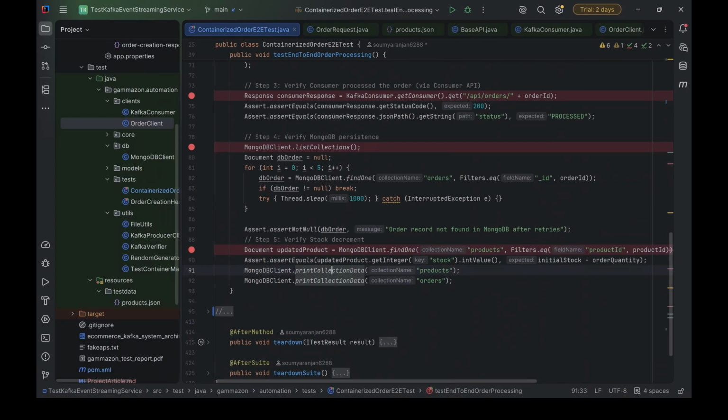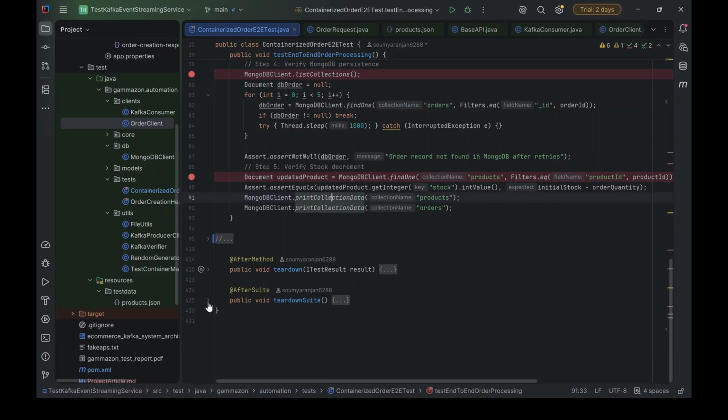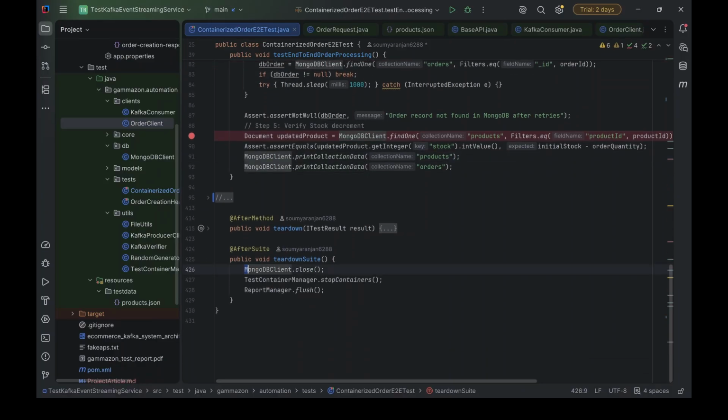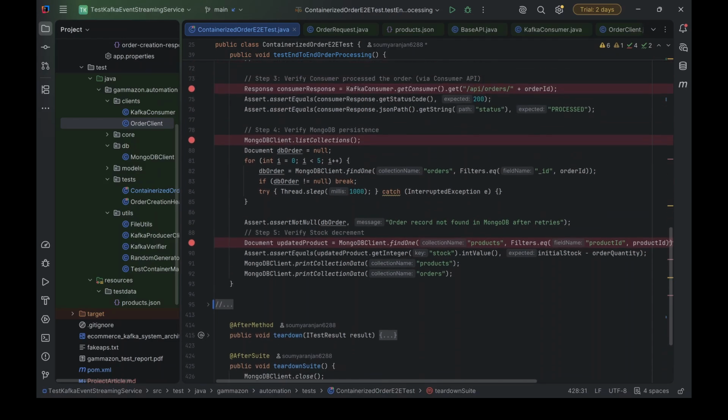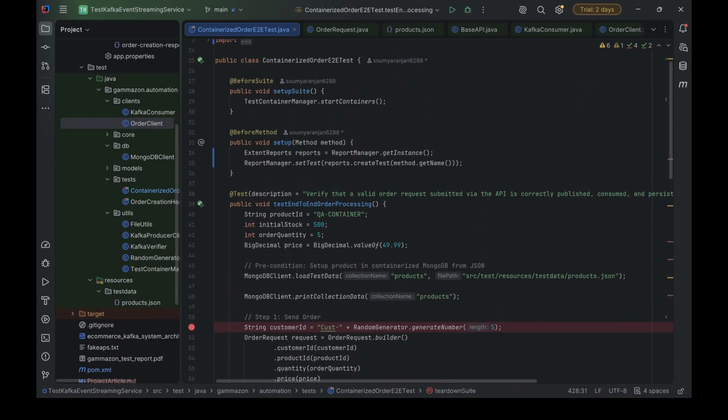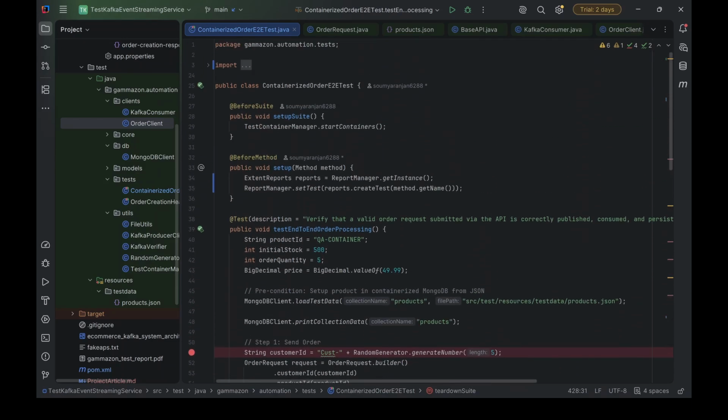Then once the validation is done, we have an after suite where we are closing the MongoDB collection connection. Then we are stopping all the containers and flushing out the report manager, so that the report will be saved to the respective directory. Right. This is just one flow. Let's see it by executing it.